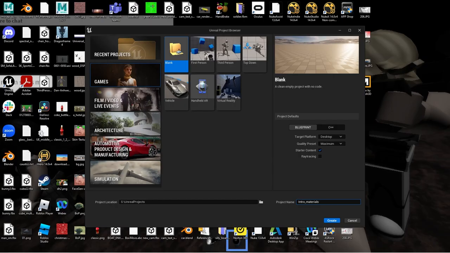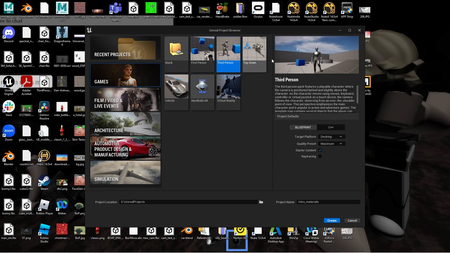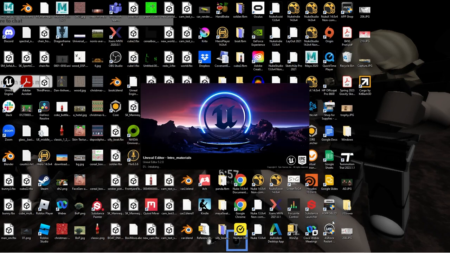So from the beginning, I'm in 5.2. I want to start with a games template just to keep things nice and light and easy. I'm going to go with the third person. We might look at the mannequin materials later. But we want to make sure we have starter content enabled here. And go ahead and just give it a name and create. I highly encourage you to follow along. That's the best way to learn, is to learn by doing.